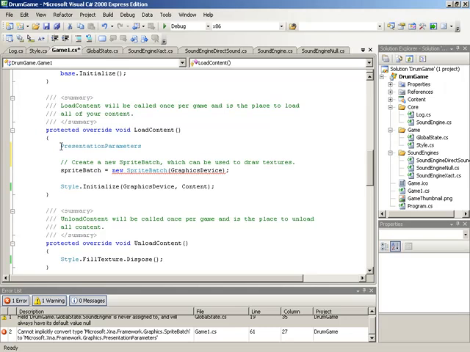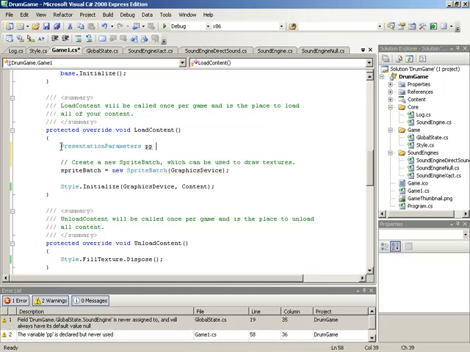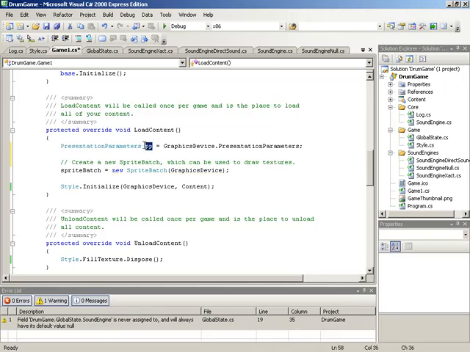Sorry. All right, we have a presentation parameters variable. We'll simply call that PP for short, and we'll set that equal to the current graphics device dot presentation parameters. The main goal of this local variable is that this is a lot of text and pushes us off the screen very quickly. This is a very small variable, which makes it very easy to type.